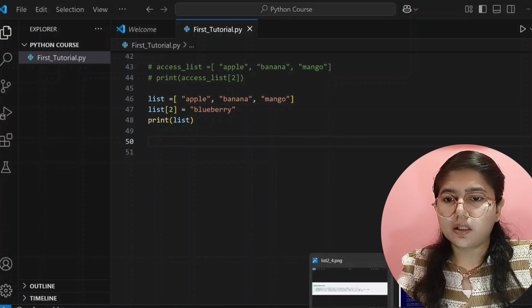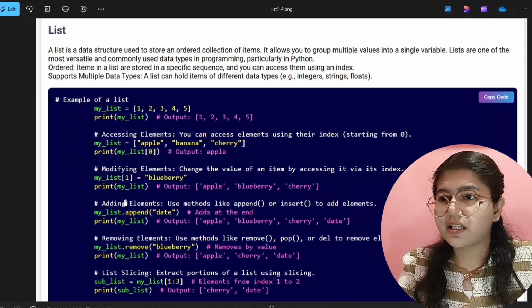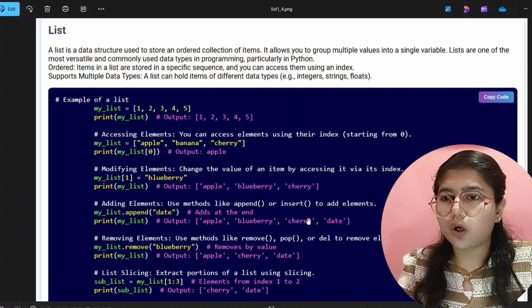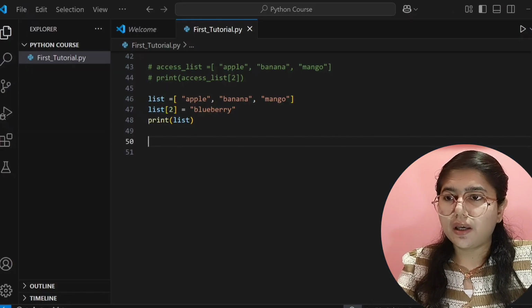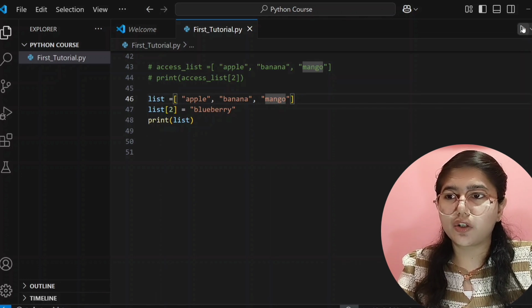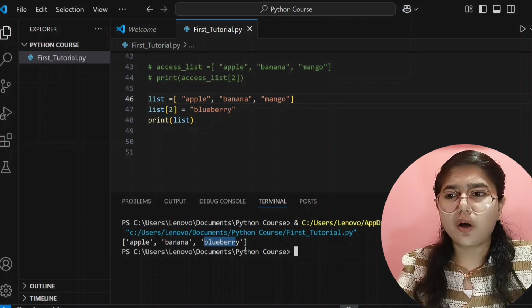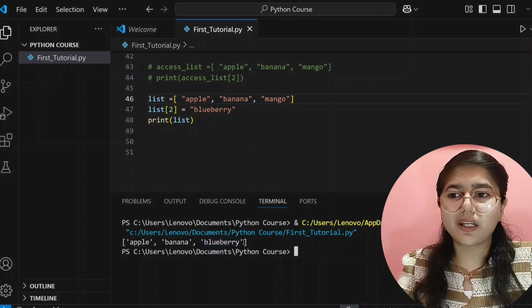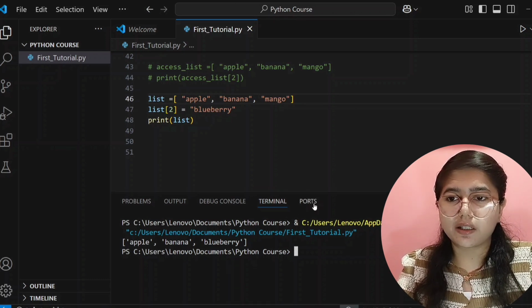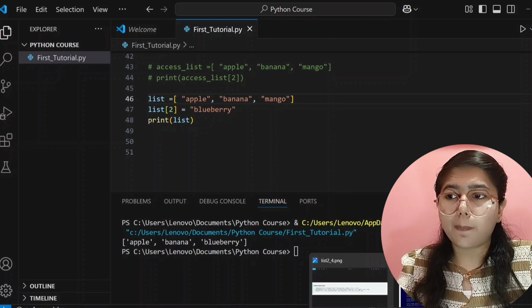Okay. Now we will see the next operation. Next is adding elements. Use methods like append or insert to add elements. What does this add mean? I have changed mango to blueberry, right? If after this blueberry I want cherry, or any fruit, to be there, then I have to add it after blueberry. For that, we will be using the append method.